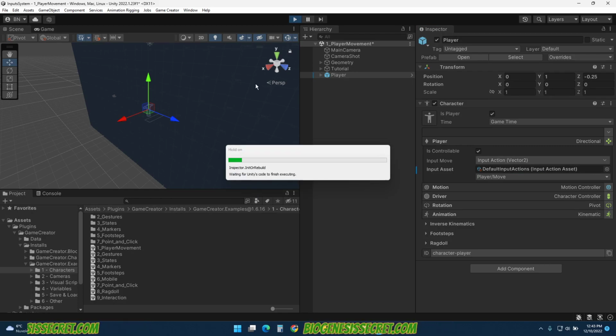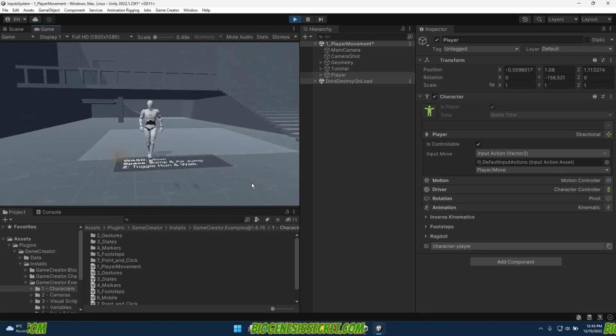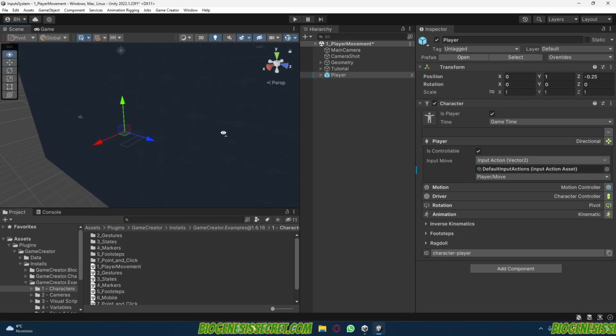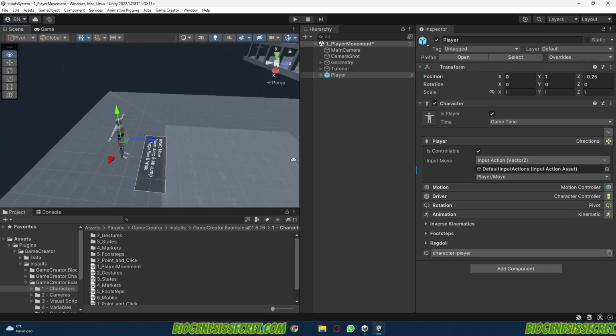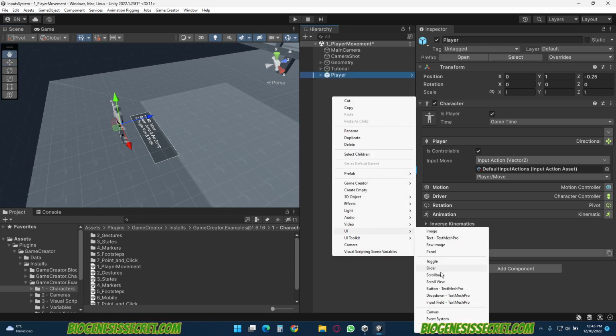You can create your own input system. Actually, it's the best because you will need it. So it's working. Now we have to make a panel where we can change the keys for the default input system over there. So I will create a canvas here.